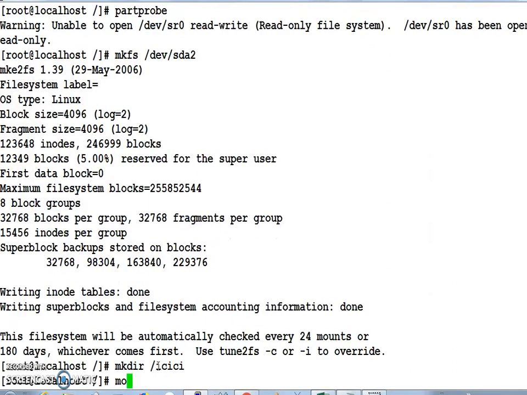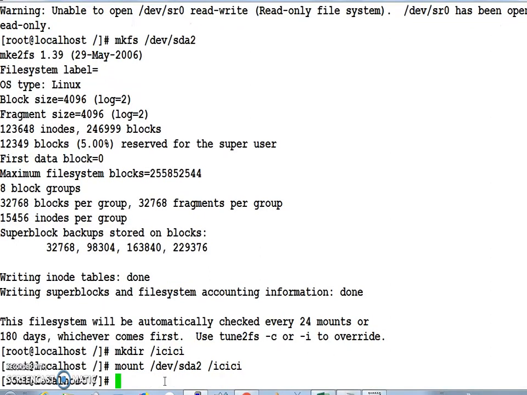Now to mount the partition, the command is mount. Then a space, then the file system you would like to attach. In our case, /dev/sda2 is the partition. Then a space, then where you are going to attach that partition, the mount point directory name. Below root, the folder name is ICICI. Then enter, that's it, done.